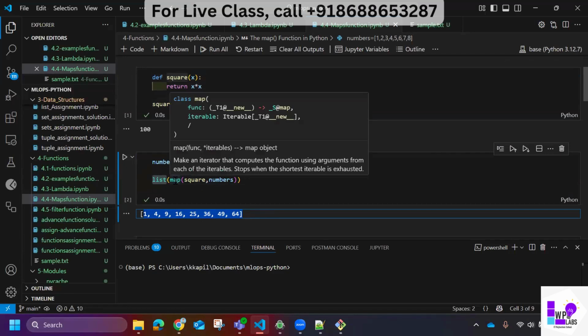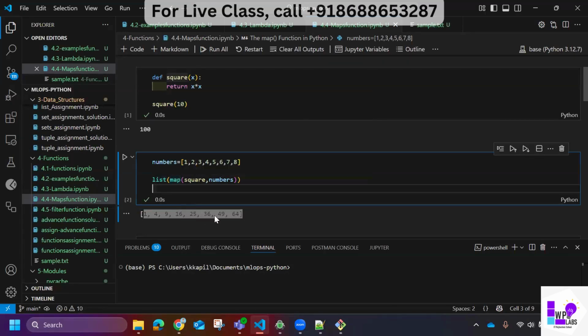So map accepts what? A function name here and an iterable object. It will return a map object, and we cannot directly interpret what that map object is because it's a kind of an address. So we convert it into a list. Once we convert into a list, now it's in readable format. So numbers, this is a list, map, square, like this.